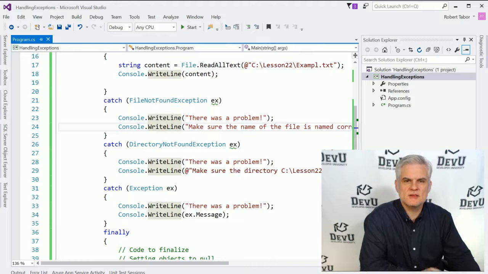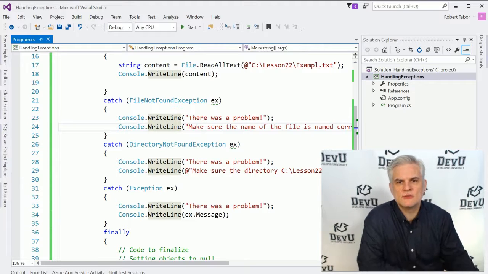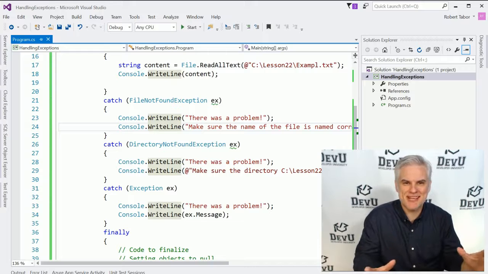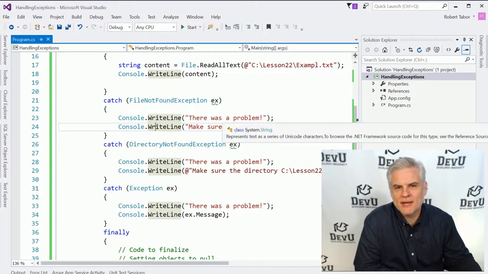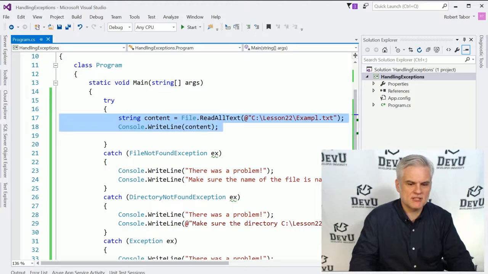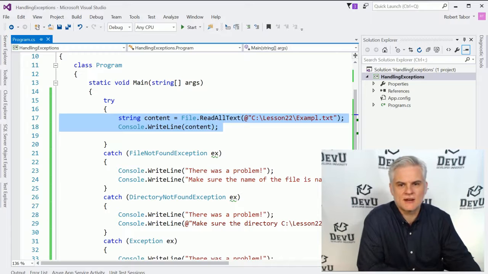Now you might look at this and think to yourself, okay, great, I'm going to use this try-catch around everything in my application. Every single line of code in my application, I'm going to wrap it with a try-catch. So I'll just take every method and blindly copy and paste everything in there.